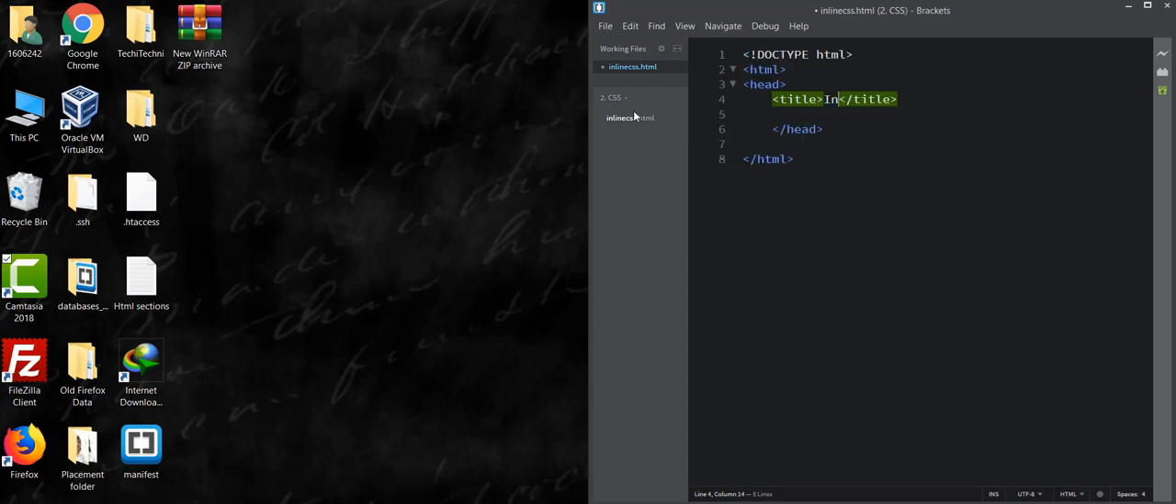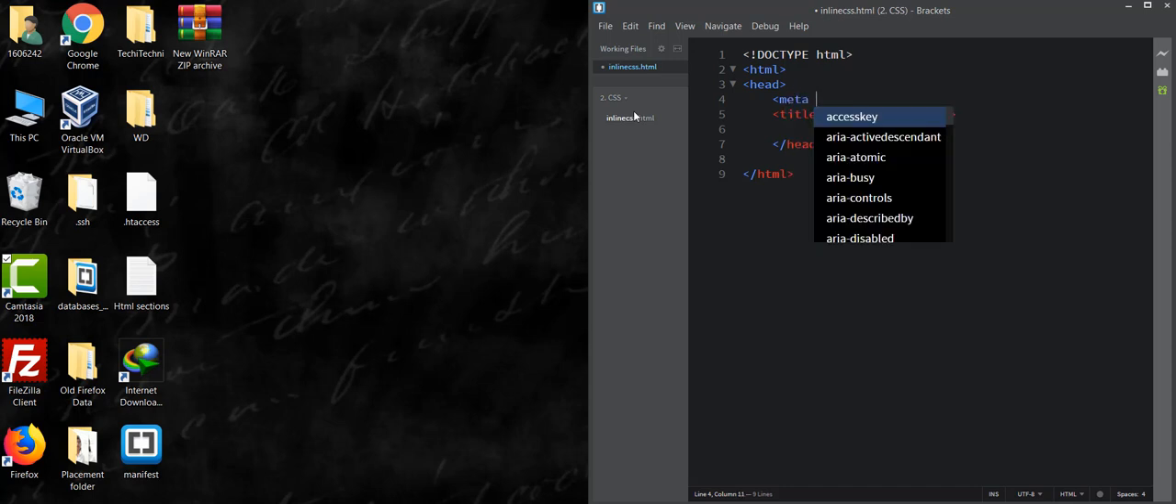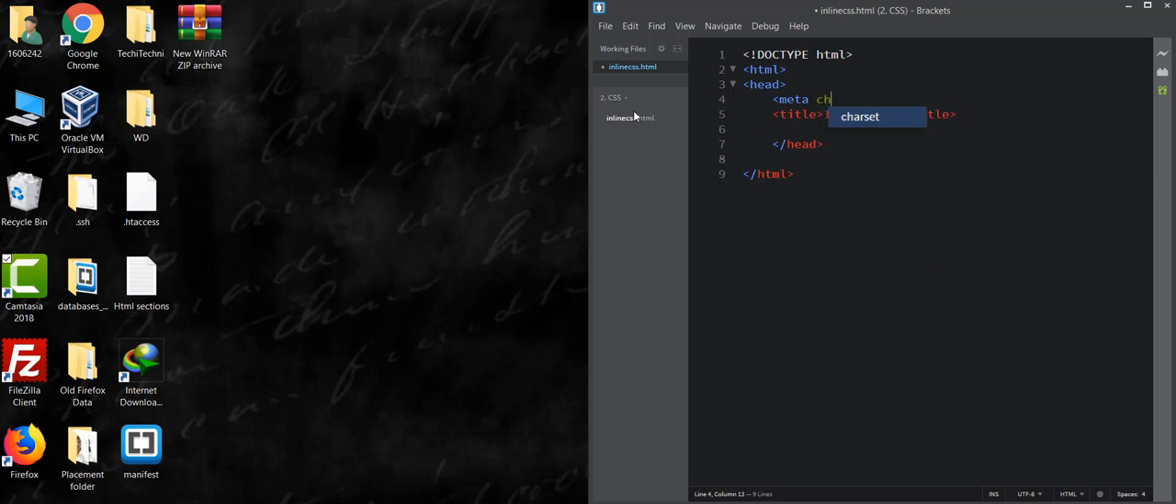Give the title inline CSS. We will use a new tag here, that is the meta tag. Charset is equal to UTF-8. This means it will include all the characters available.